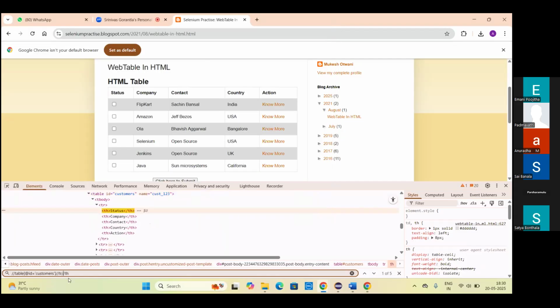Or we can directly move to th. See, it's identifying the header, right? Same XPath only, I have just given double slash and th, which means this particular column, company. This is another column: contact, country, action. Total how many ths are there here? 1, 2, 3, 4, 5, and we have 5 columns. And here also, if you see, 1 of 5. So if we take this XPath, we can get the count of columns, right?